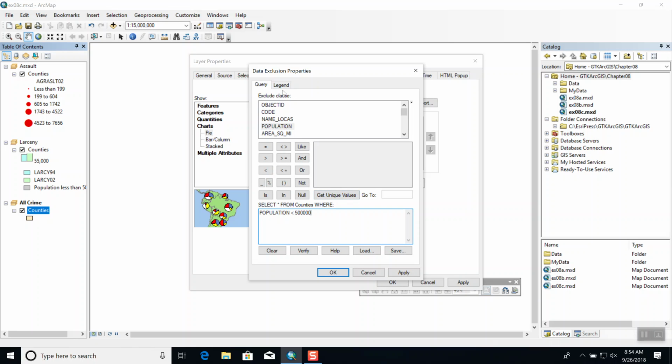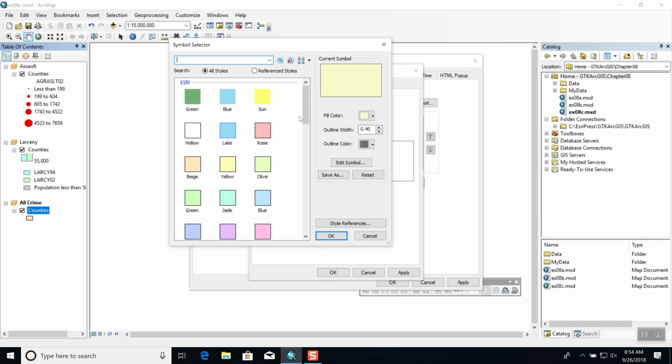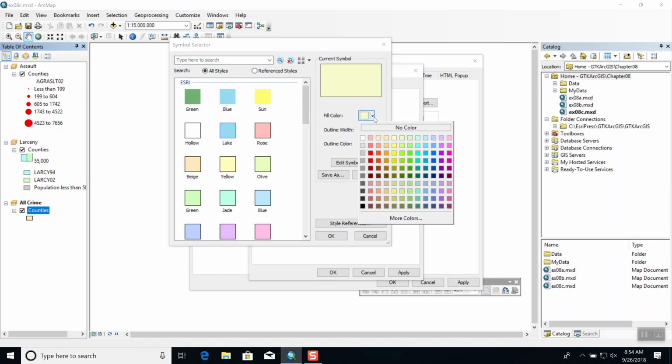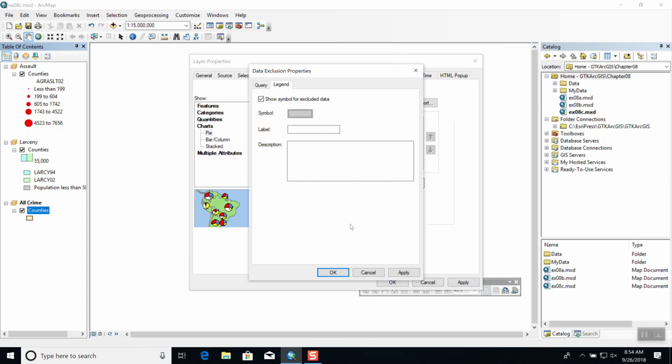Click the legend tab. Click show symbol. Click symbol color chip. Click the fill color. Click gray 20%. Click OK. Label box. Type population less than 500,000. Click OK.